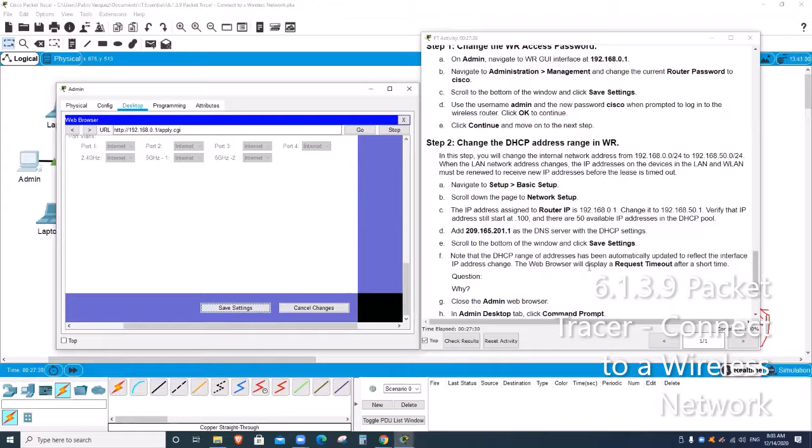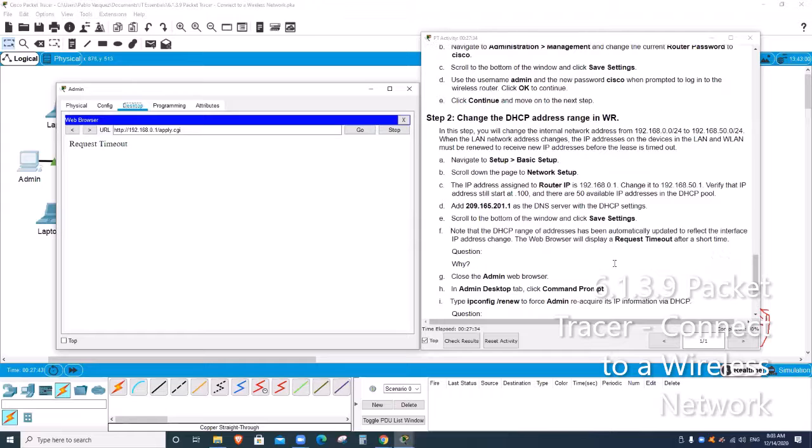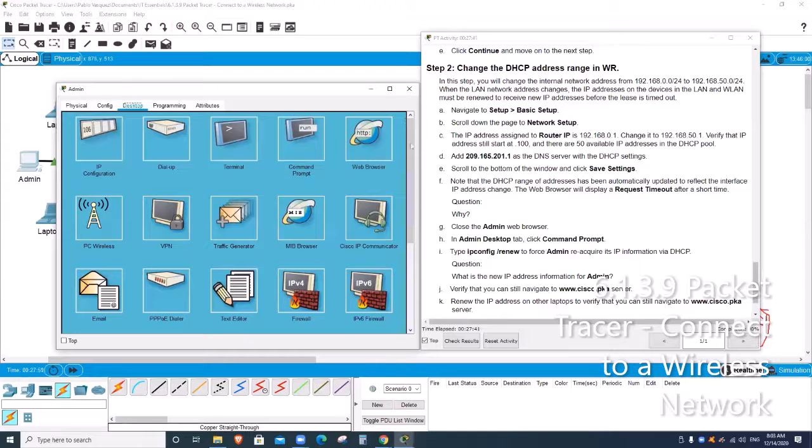That's weird. Yeah, it says that I'm gonna. Yeah, there it is. Request timeout. So I'm gonna get a request timeout because I made changes. That's why. So I'm gonna close the browser.